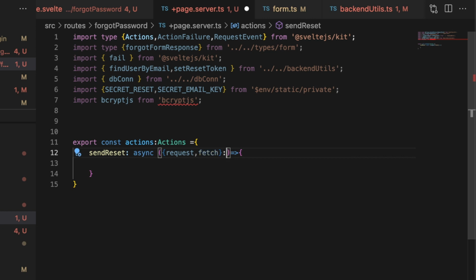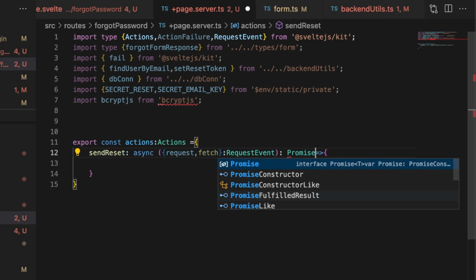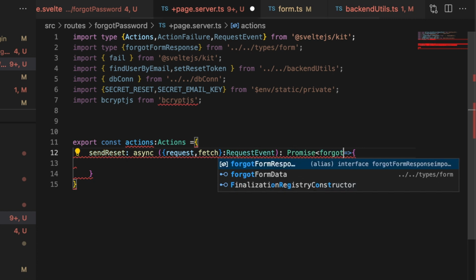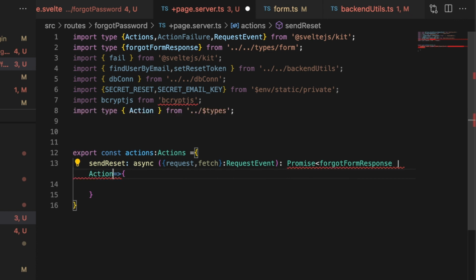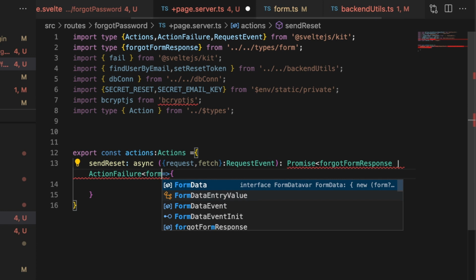And let's go ahead and add our types in here, RequestEvent, and then this is going to be a Promise that wraps a ForgotFormResponse or an ActionFailure, wrapping a ForgotFormResponse.